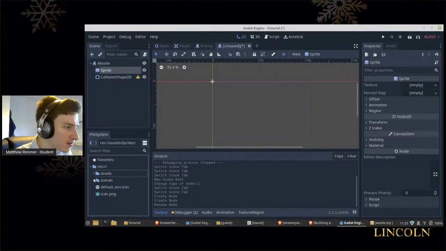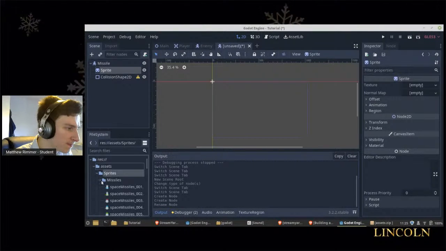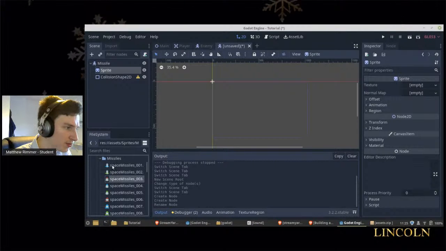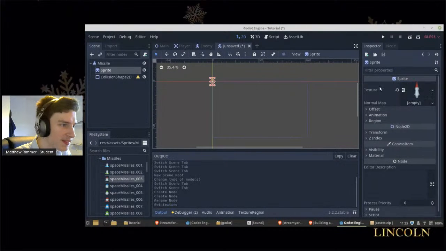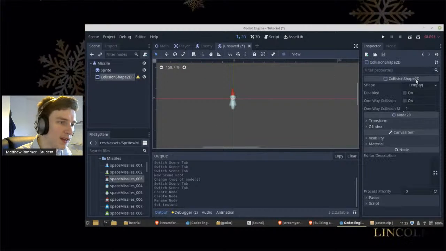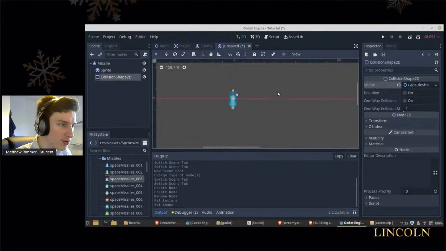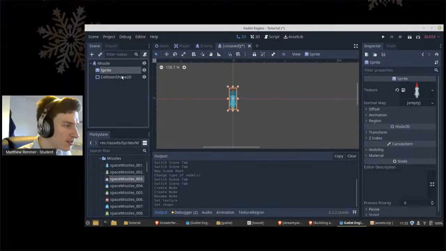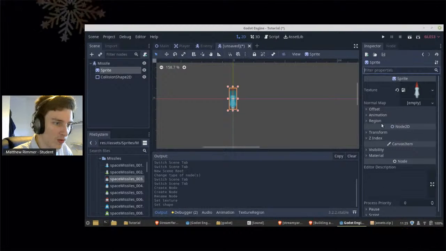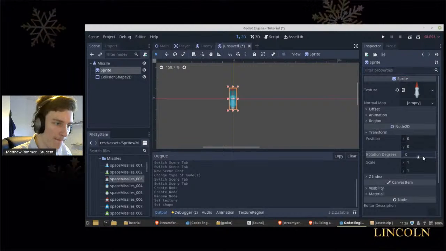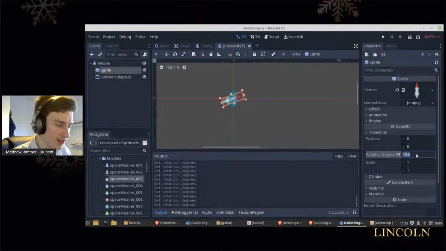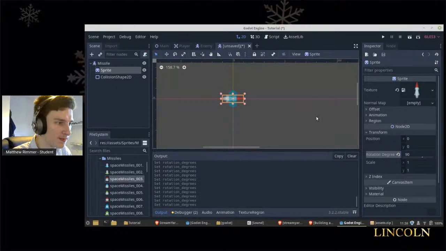So for the sprite, go to our assets. Where is it? We'll use this missile. Okay. And then we'll add a nice capsule for it. So this missile, I'm going to rotate it. Since this is always going to be firing from the player, we're going to rotate it to about 90 degrees.